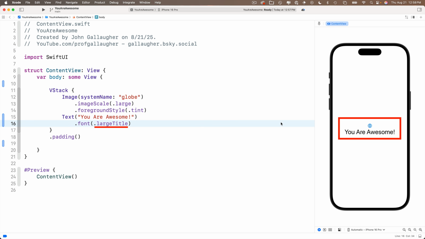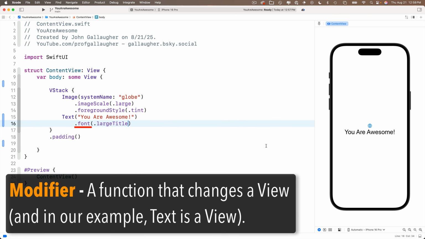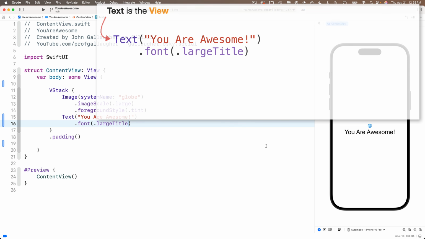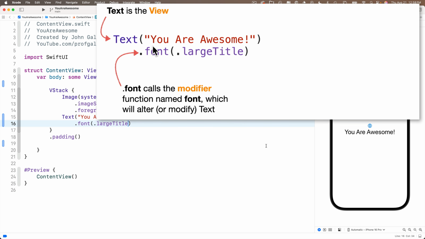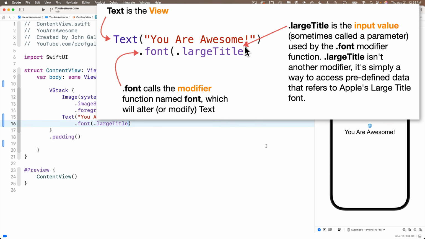Nice. Now this dot notation that you see in front of the word font, and there's no space between dot and font, means that font is a modifier. Font is a function or a little chunk of code that modifies the view above it, in this case, the view text. So in this case, a view, which is text, is being changed by the modifier, named font, which takes the input value, large title, which is the name of the specific font to be used when changing the font of text.